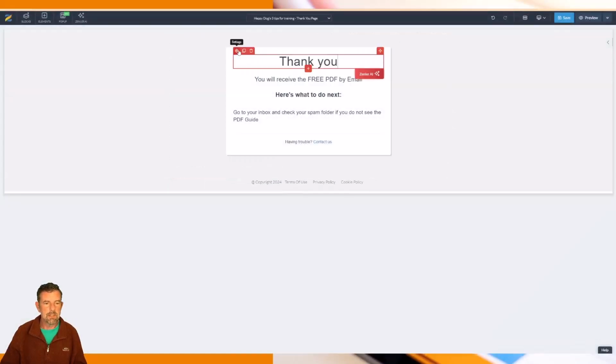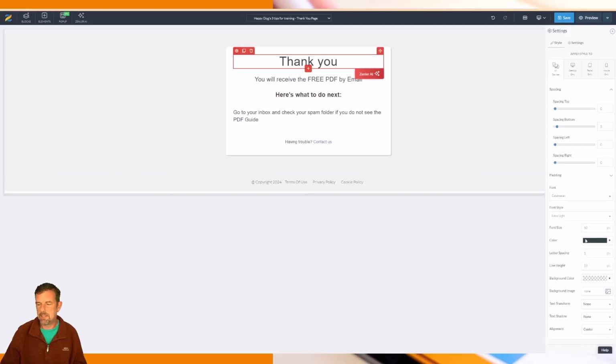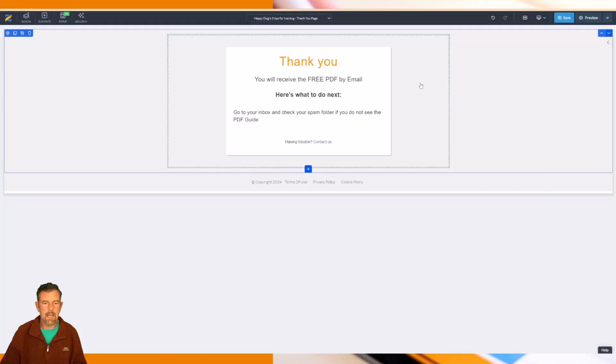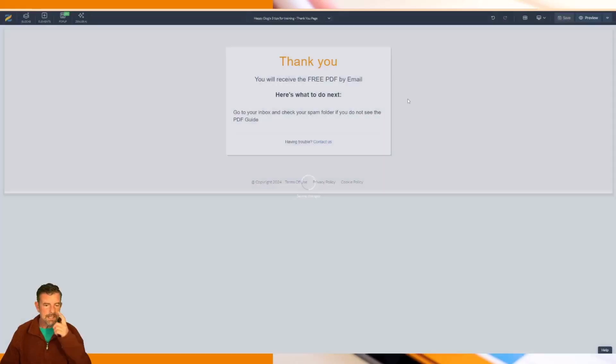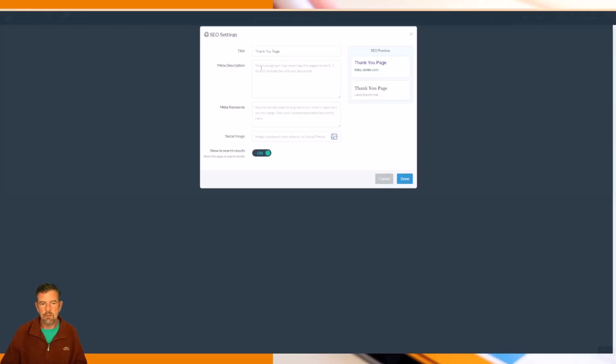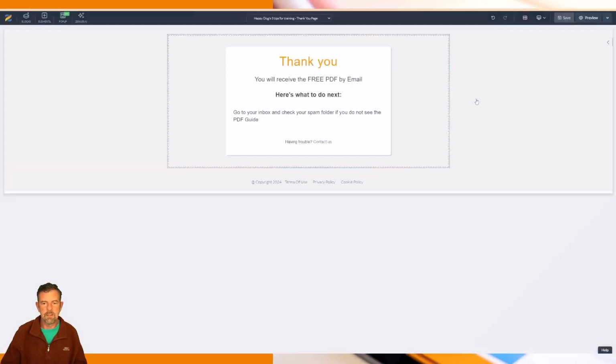I want to change this to an orange color, so I'm going to go in the settings for this just so it matches up a little bit. Okay, so that's good for me. I'm going to click save. I'm going to get the SEO thing come up, but you should fill this out. I'm going to click done to it for the sake of speed, and we click save again.